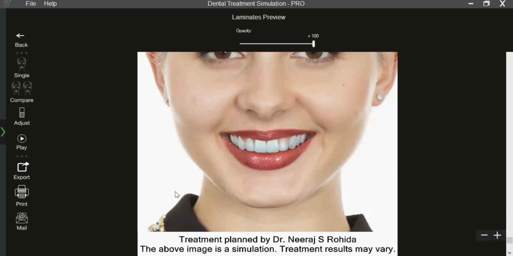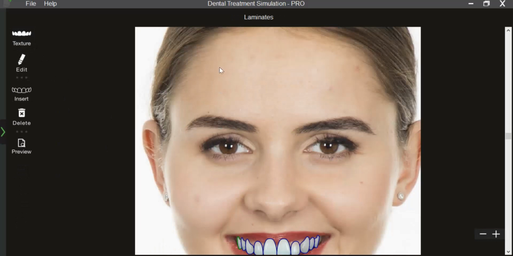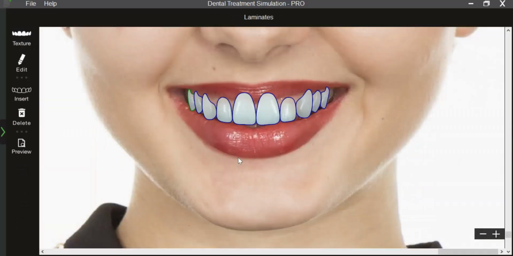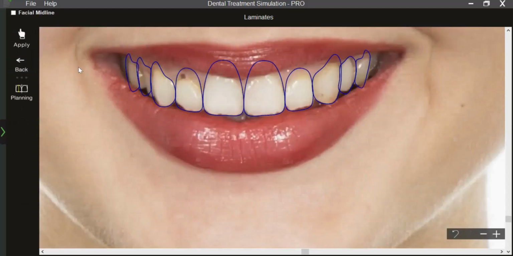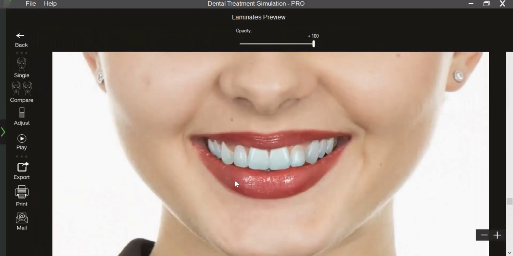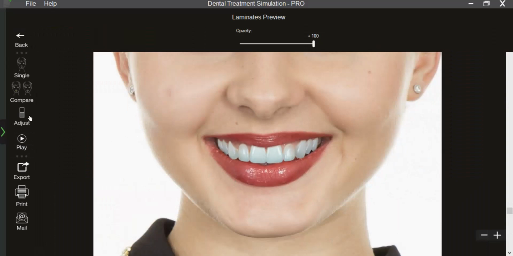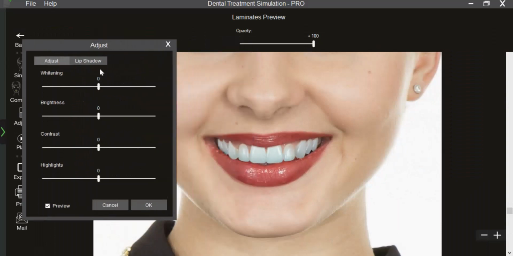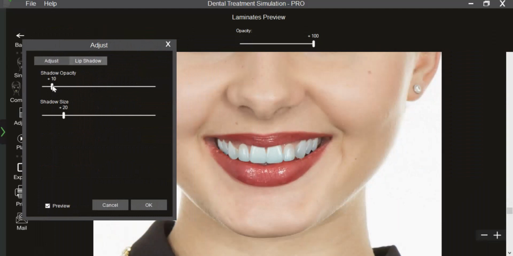At this stage, if needed, we can go back to the laminate screen to carry out any further edits to the template's design. To add more characterization, we can control the lip shadow opacity and the lip shadow size.